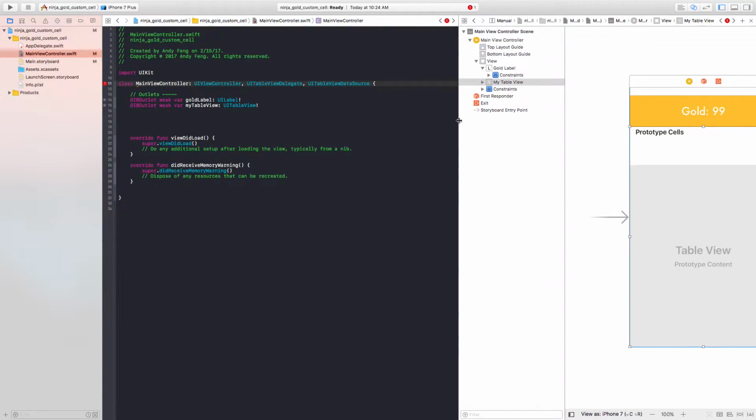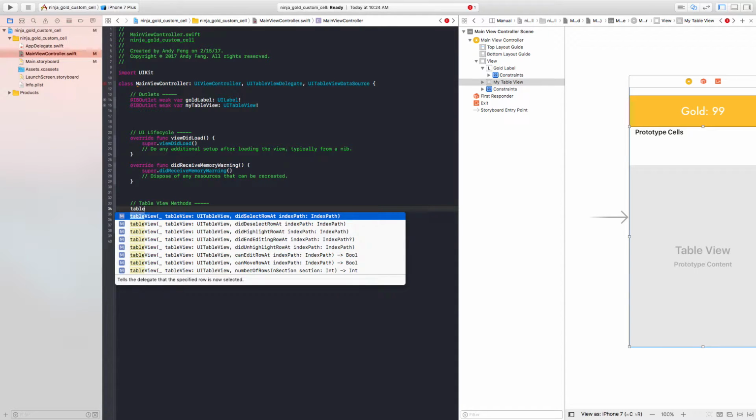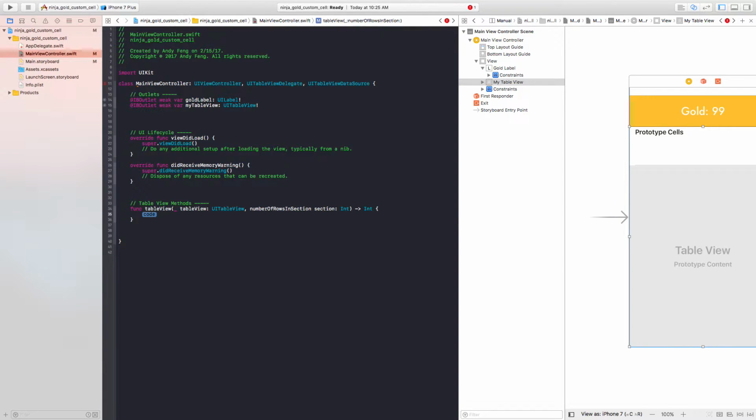So now that we have that, it's going to show us this error saying that, hey, you do not conform to these protocols. This is the UI lifecycle. This is going to be my table view methods. Okay, so here I have table view number of rows in section. I'm going to make this return 0 for now.